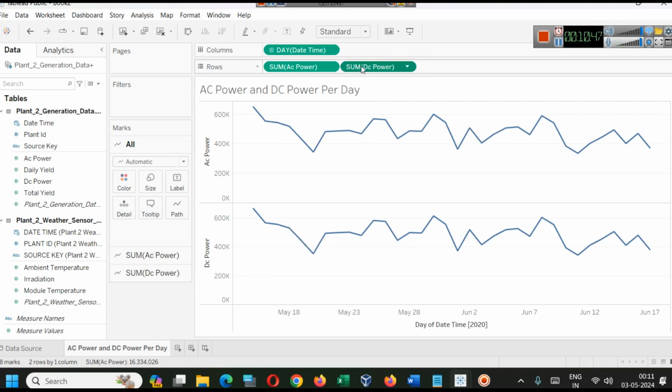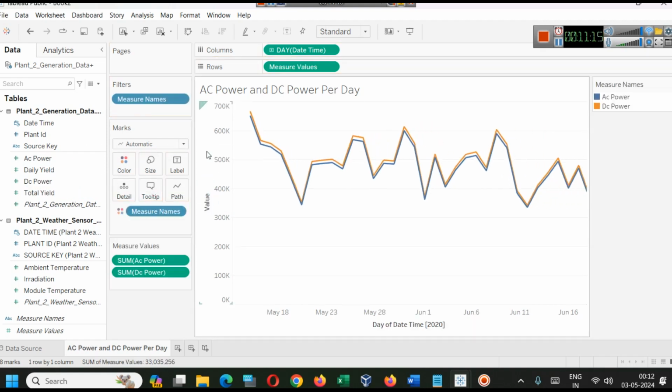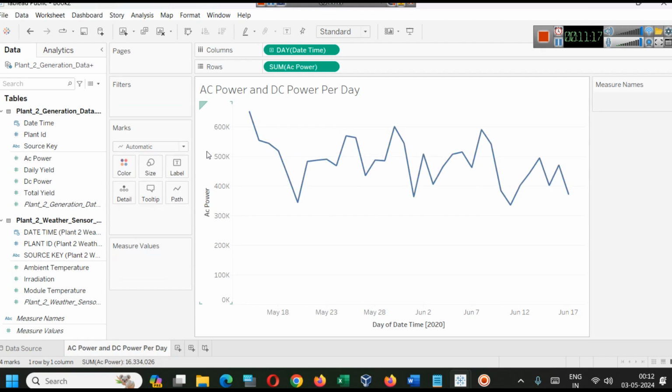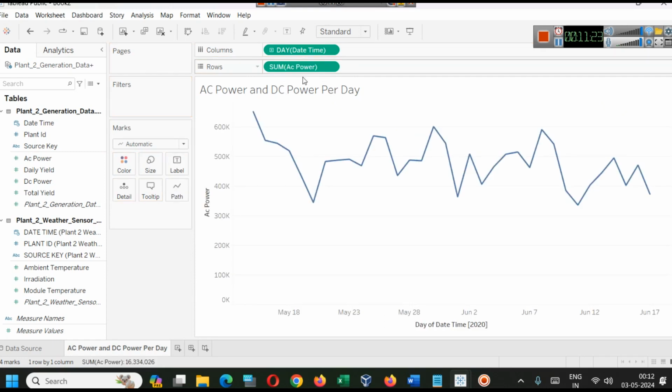So what we can do when we have to compare something like this is drag them on the same axis, because power is generated and calculated in watts, the unit of power. Watt, kilowatt, megawatt, this is the unit of power. So here the AC power and DC power have the same unit, so that's why we can drag DC power on the same scale here, and then you can see, right? Let me drag this once again. There is AC power and there is DC power.